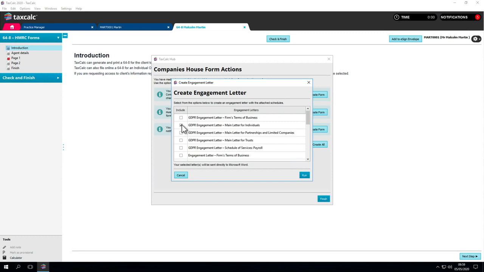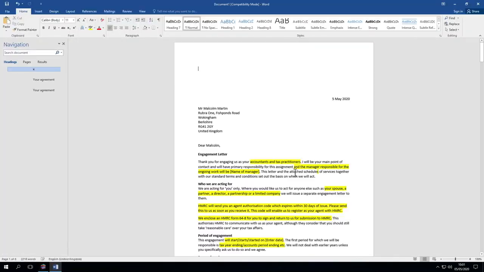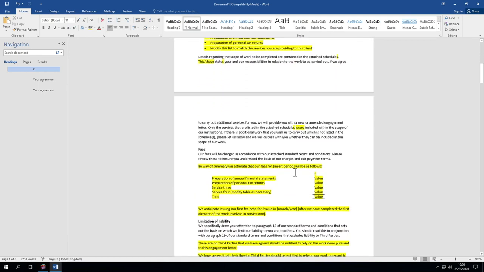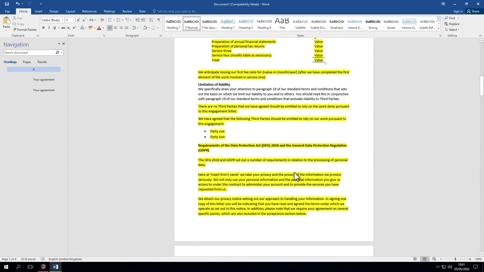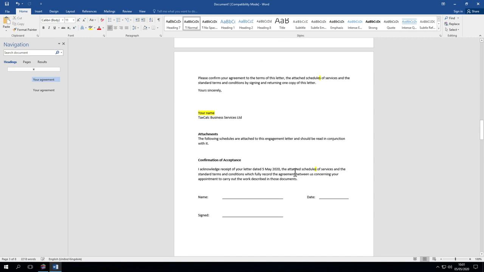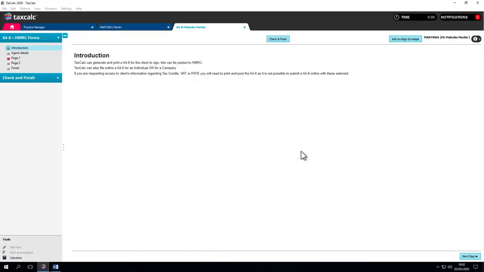Select from the list. You may have your own templates in here. This will enter information from Practice Manager into Microsoft Word, merging it with the selected template. We can see the client's information populating the document. The sections in yellow are parts you may need to pay attention to. We're now onto the 64-8 and can fill in the services that we're providing.